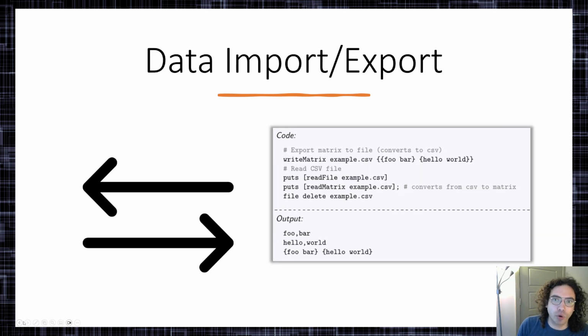Additionally, there's data import and export. You can read and write files really simply, as well as read and write matrices, where it automatically converts from CSV to matrix and so on and so forth. So also a really useful feature, especially if you're implementing this into some sort of workflow.